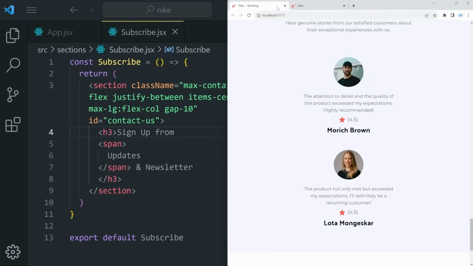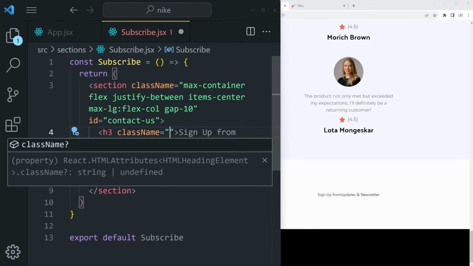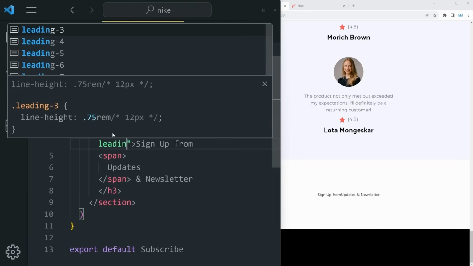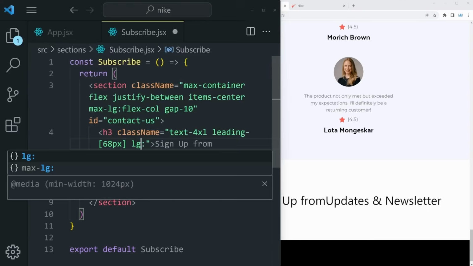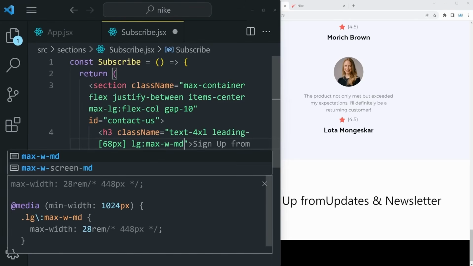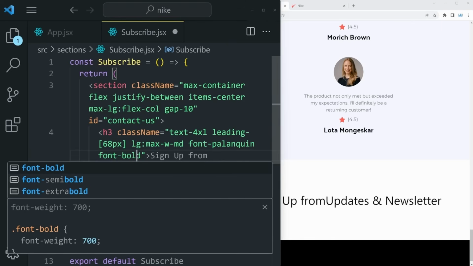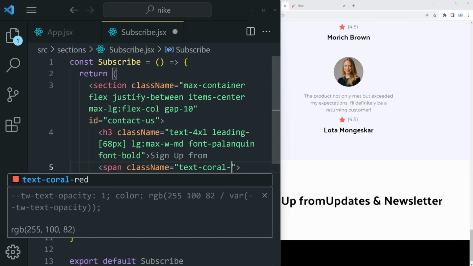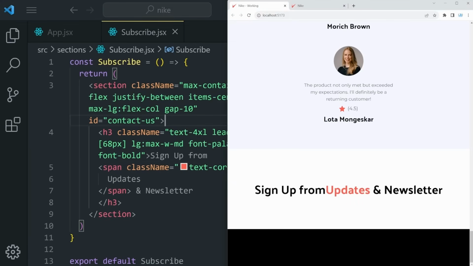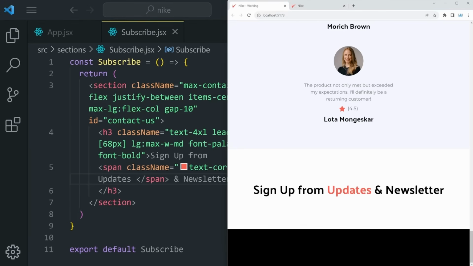So if we save this and go back, you can start seeing the outline of what we're about to achieve. So let's give it a class name equal to text-4xl. Leading-[68px] is what I found looks closest to the design. lg:leading-[...] on large devices, max-w-md, font-palanquin, and font-bold. Finally, for the span, we want to give it a class name of text-coral-red. And this is looking better. Of course, after we provide some spacing, so I can make this span in a single line and just give it some spaces before and after.